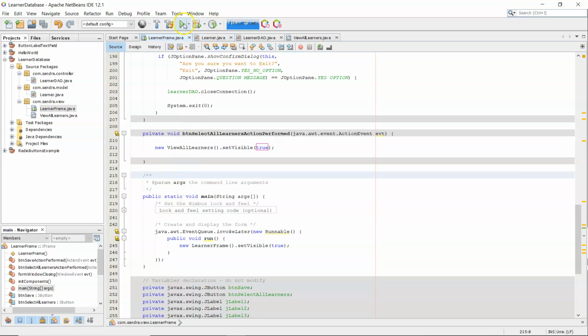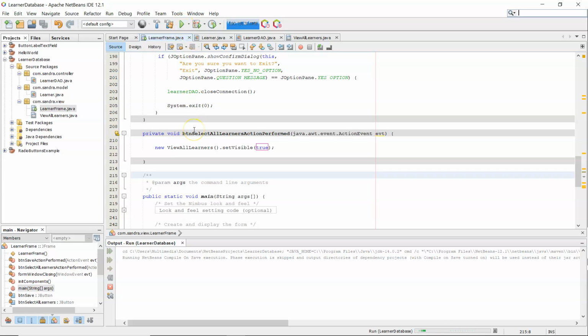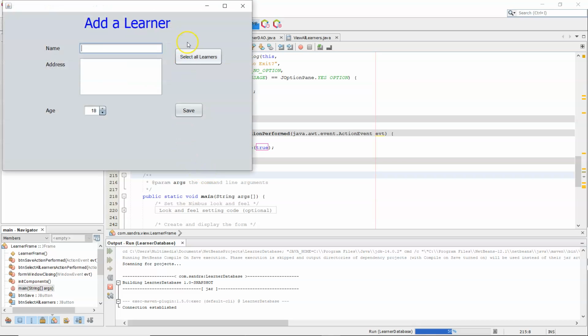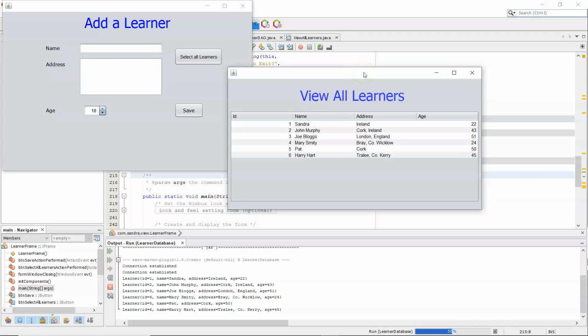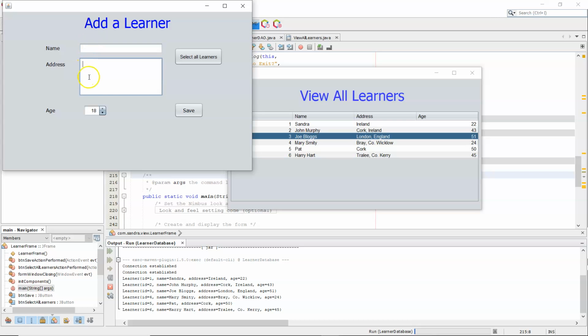Okay, now I can click the run button on the whole application. Give it a second there to run, and now select all learners, and that will open up the second frame there. Okay, so what I want to do in the next video is to click on one of these and then have it, I don't know if I'll double click or go back through a button, but I'll decide that as I'm doing it. Click on one of the learners here and have it go back to this frame and populate everybody in the frame, and then at least you can edit the name or edit the address and update it in the database. Okay, thank you.